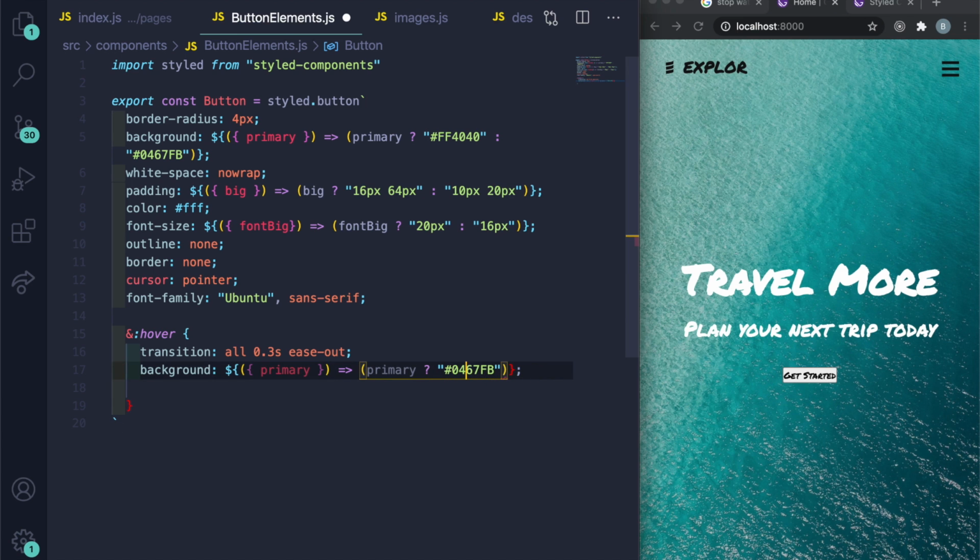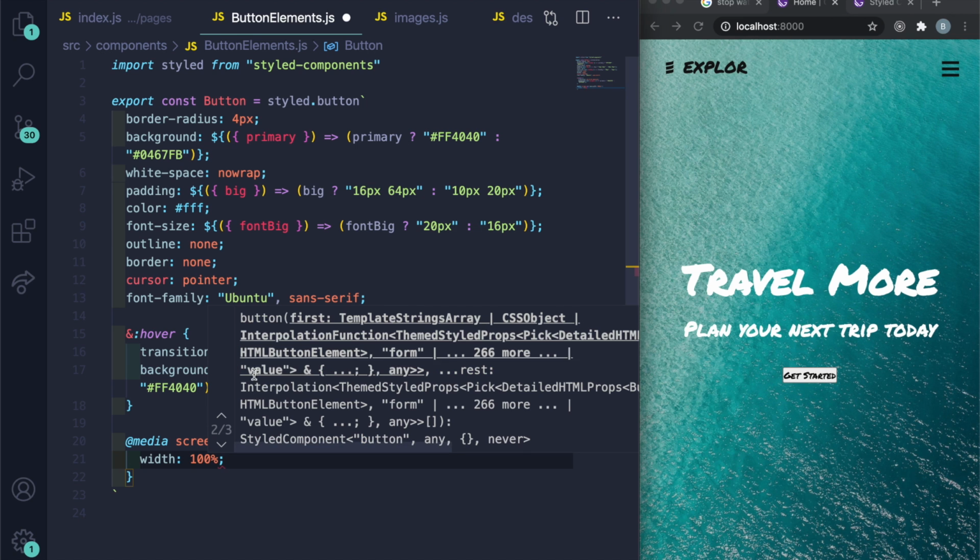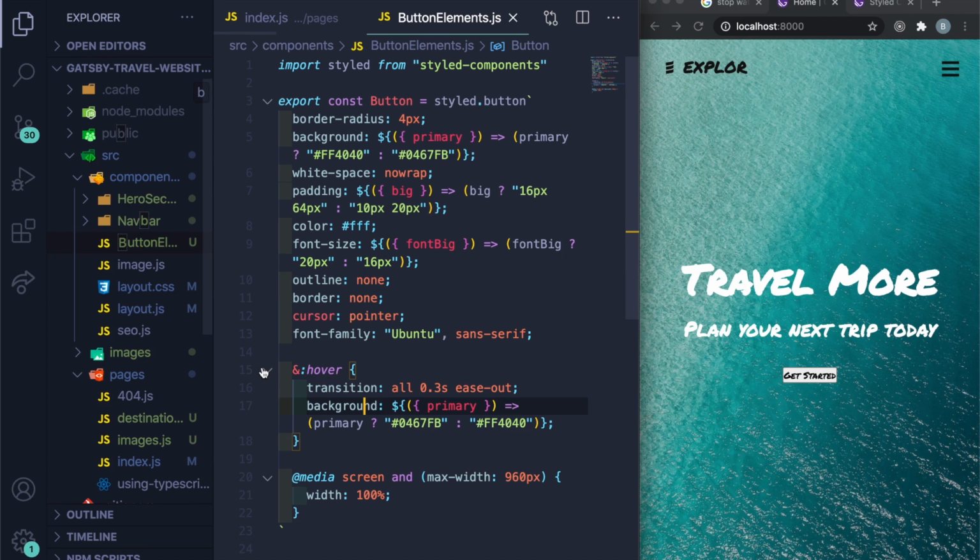So that's the first one. And then let's do colon and copy and paste that color there. Save that, and then just put an @media screen with max-width of 960 pixels, with the width to be 100%. So now you're probably wondering, why did we make this button? Well, we use the filler.